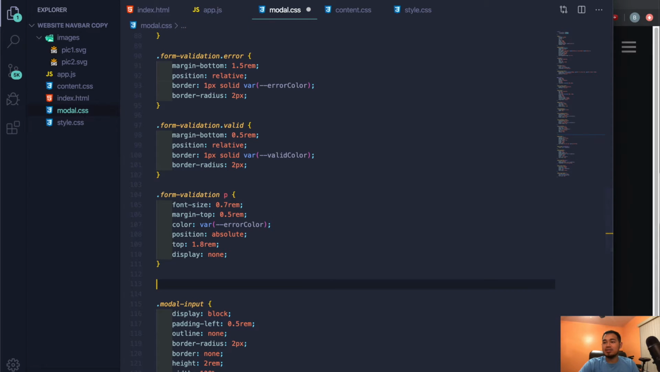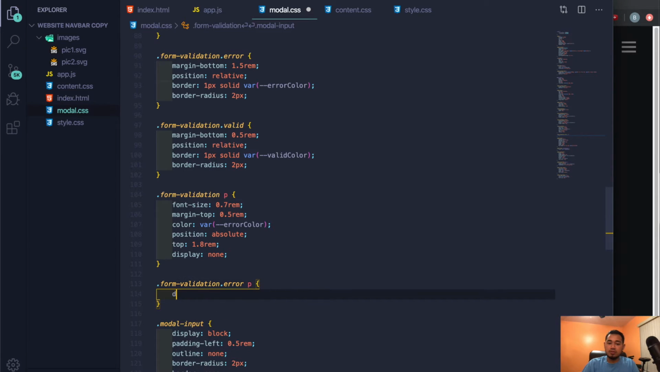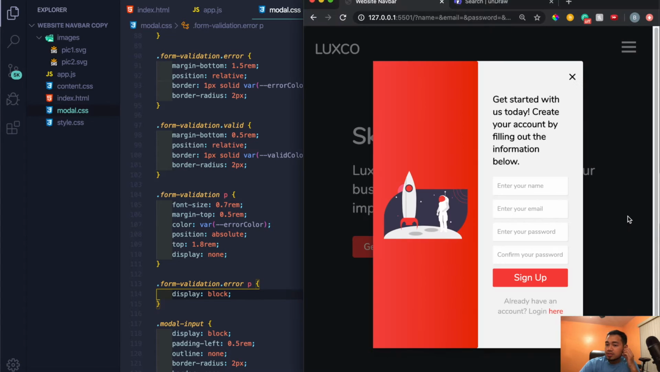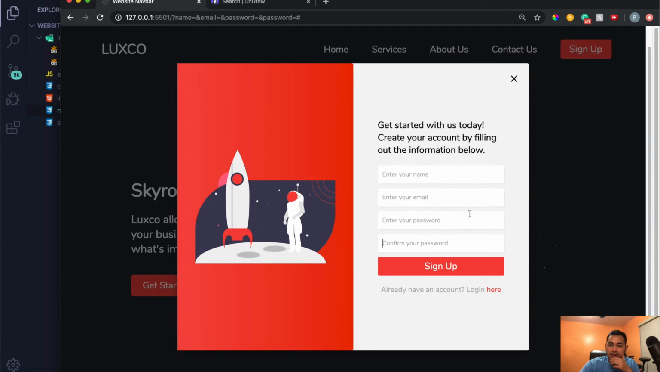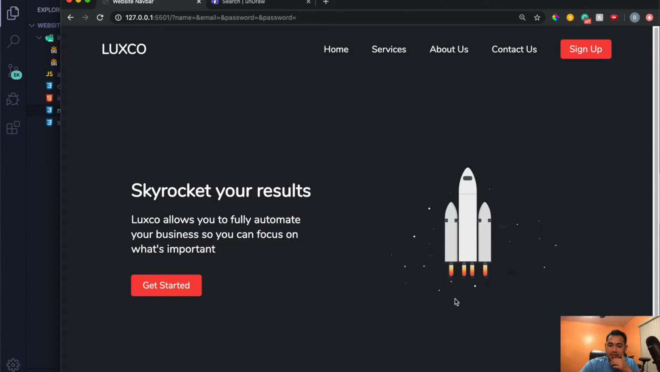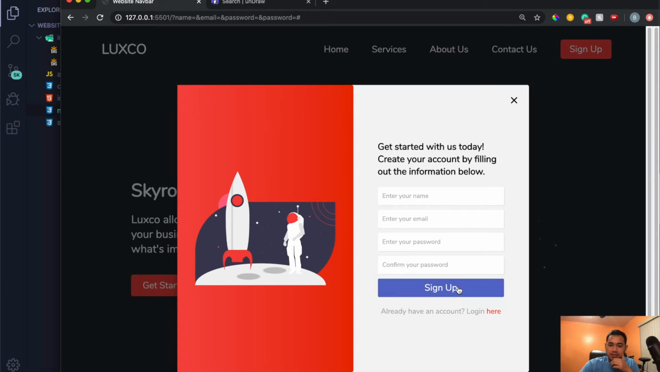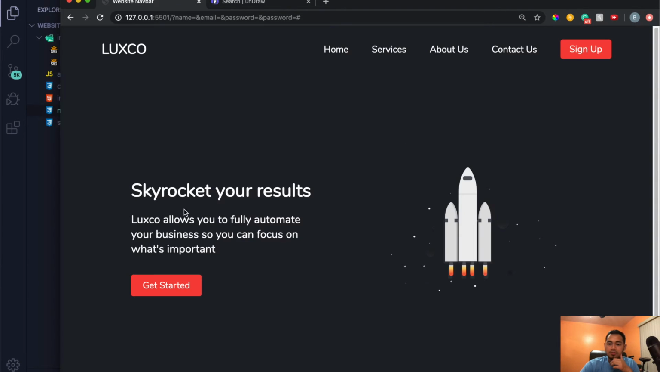And then the last thing we need to do is the error, basically. So .form-validation.error p, and I want it to be display block. Alright, so we save this. So now you can see the error messages are gone. The form's looking pretty clean now, and nothing's really happening yet because we haven't added any JavaScript. But basically that's what we got going on here.